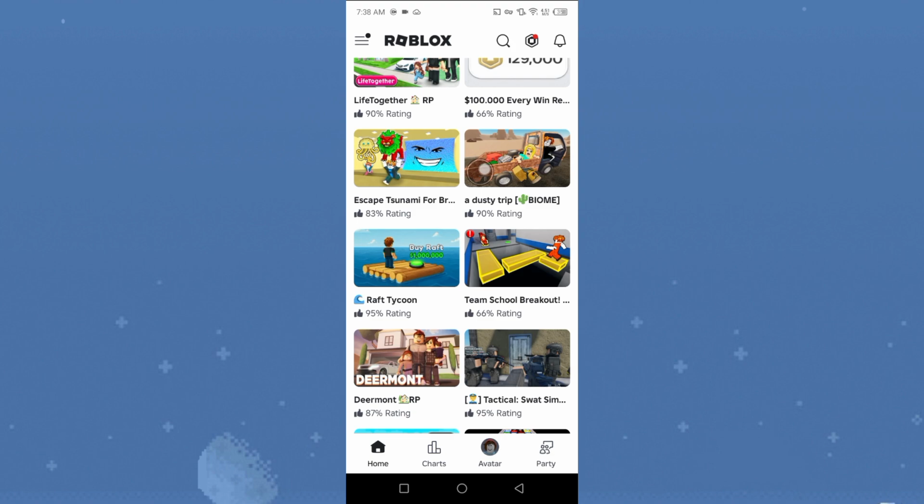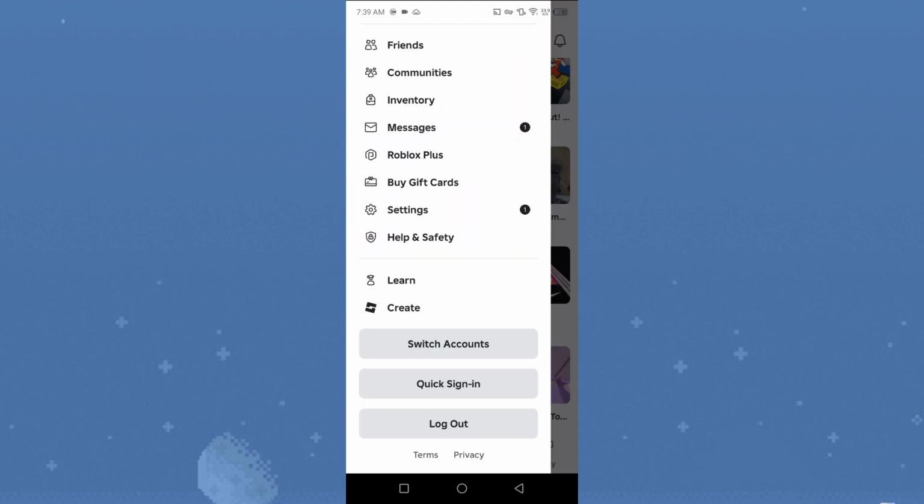Finally, if nothing works, log out of Roblox and sign back in to refresh your connection.